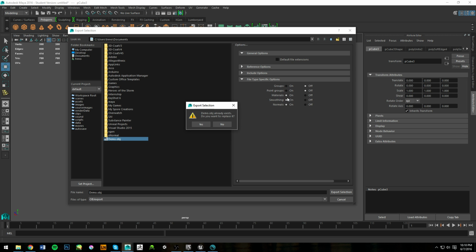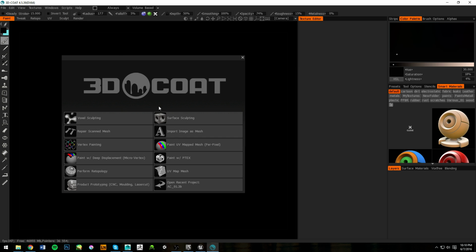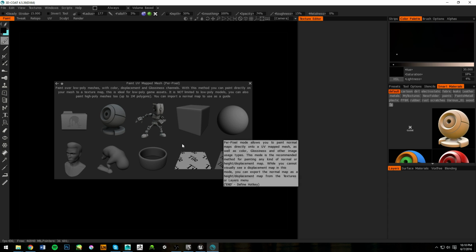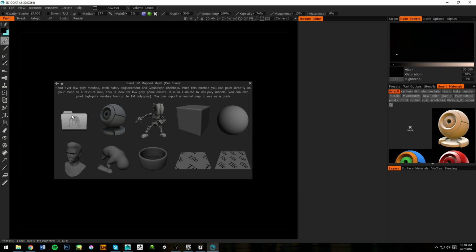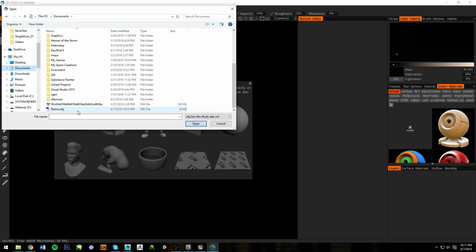Alright, so you want to actually have smoothing on so that the work we did on the edges transfers over into 3D Coat and beyond. So yeah. Alright, so now inside of 3D Coat, you're going to want to go to Paint UV Mapped Mesh per pixel. You're going to want to go to this folder icon, and then you're going to find the object that you made, which is right here.